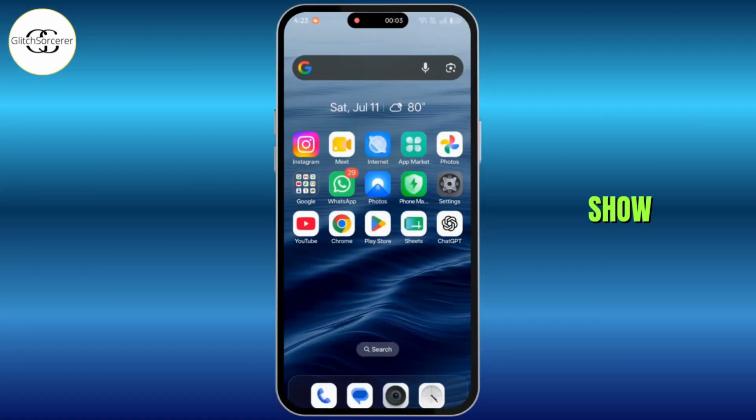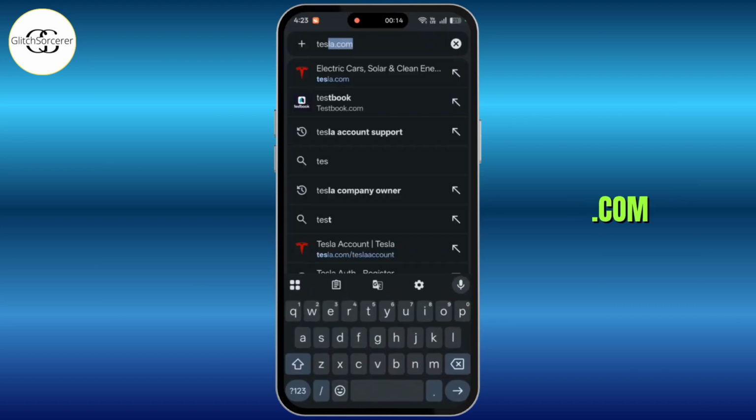In this video, I will show you how to recover your Tesla account. So in case you forgot your password, here's what you do. First of all, open up Chrome or any web browser. Search for tesla.com.